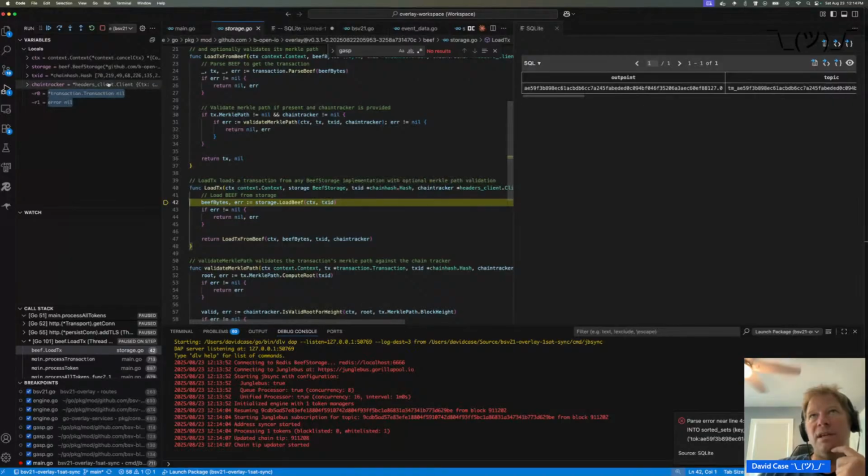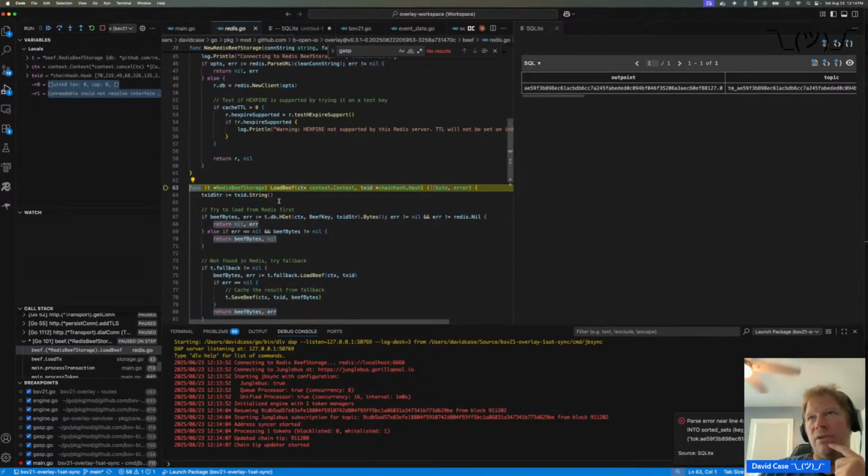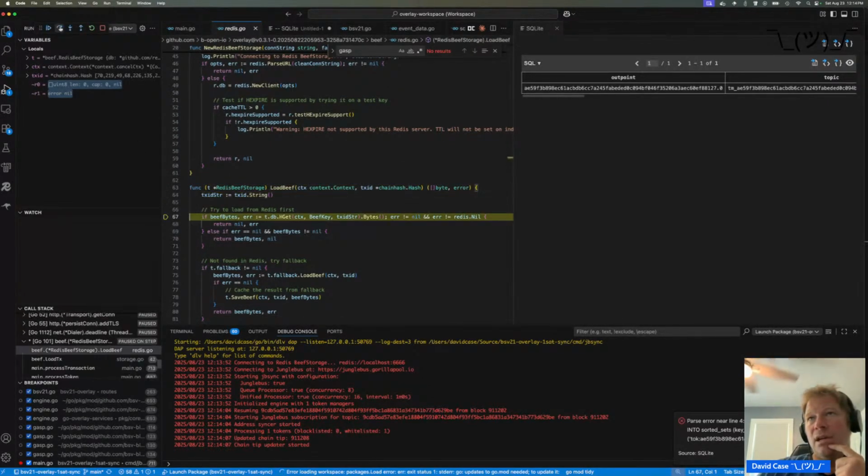Okay, we still have a TX ID. Yes. Let's go into load beef. Still have a TX ID. Can I make a string out of it? Yes, I can. Okay, if Redis is not equal to nil, or error is not equal to nil, and error is not equal to Redis nil, then I return error.